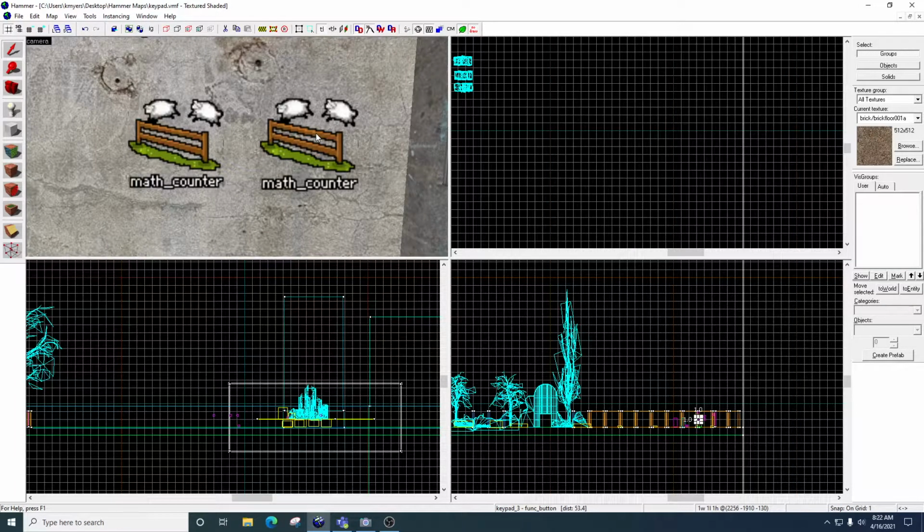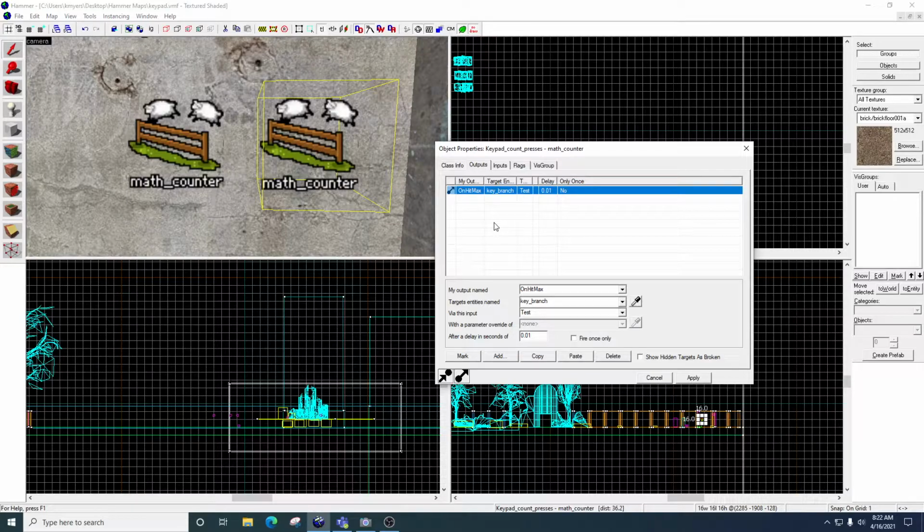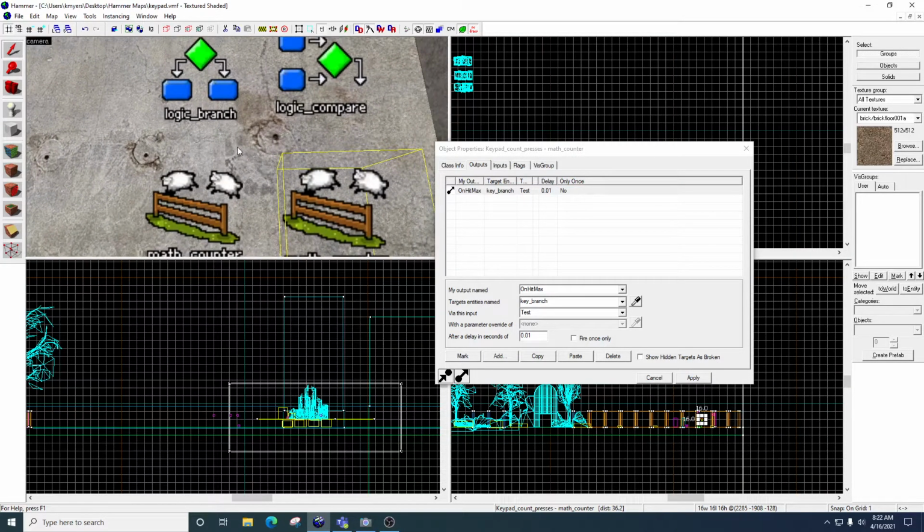All right, so math counter, this first one. This is the one that counts my presses. This one's really simple. On hit max, key branch, test. So what that means is this branch right here is true or false. When you press 4 buttons, it's going to tell this guy to test to see if it is true or false, right? And I have a delay of 0.01 because I want this thing to give this guy a chance to talk to it first.